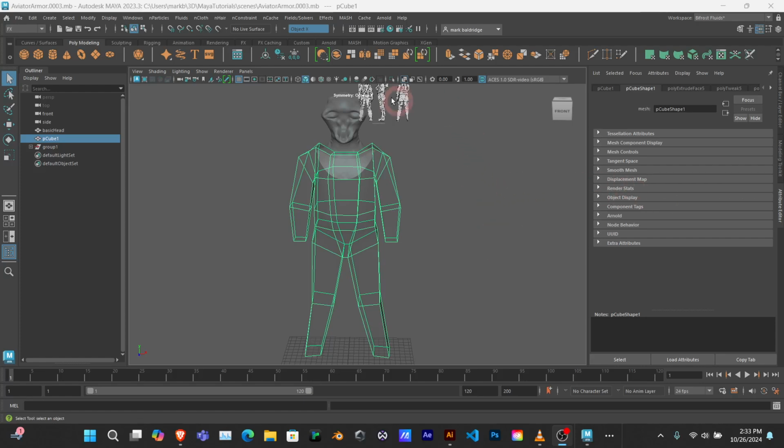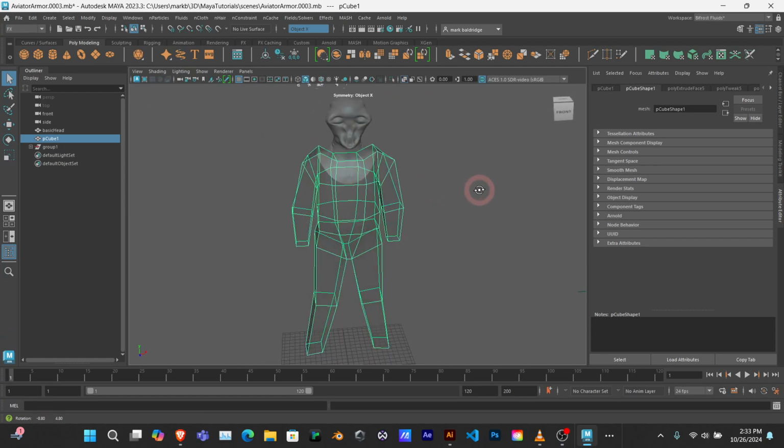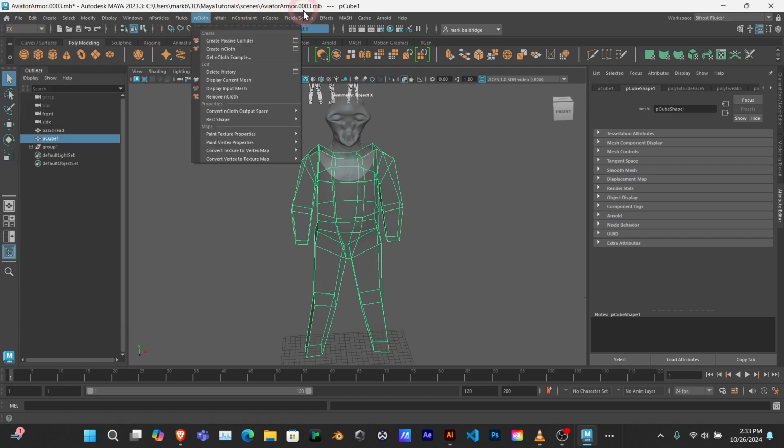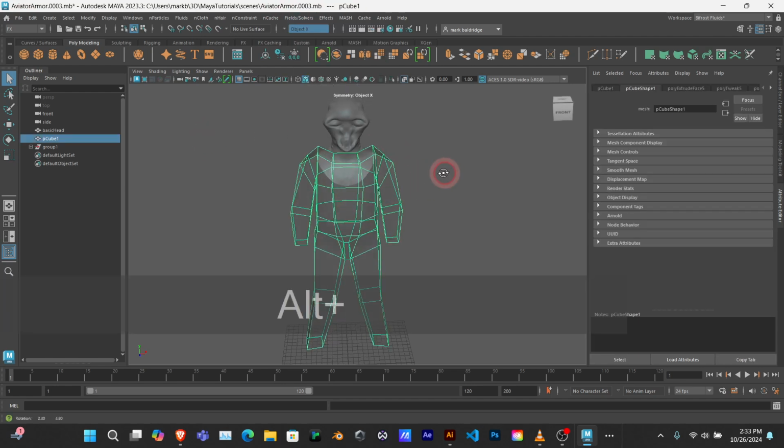Okay, so the last video I didn't show, I forgot to keep recording when I went to File, Increment and Save. But you can see here I'm in Aviator Armor 003. So if you haven't done that, it's a good time to increment and save.